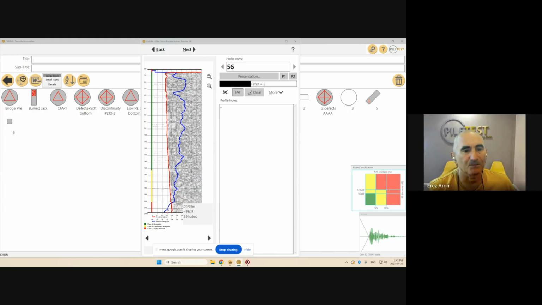So that's clearly an installation error. The problem here is definitely not a problem with the pile. The problem is with the installation, and the location of the tube does not change the quality of the pile and is not an indication of a defect.